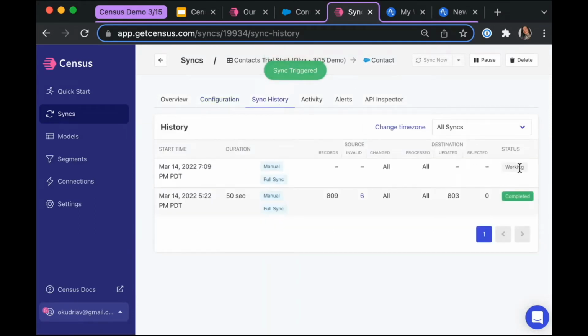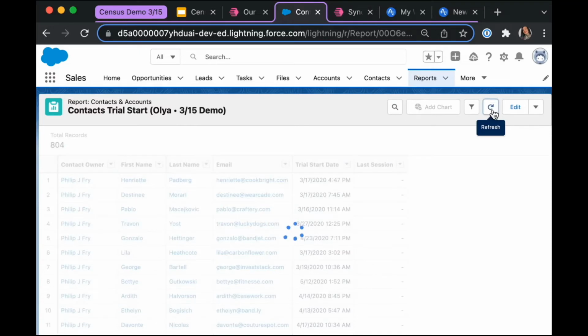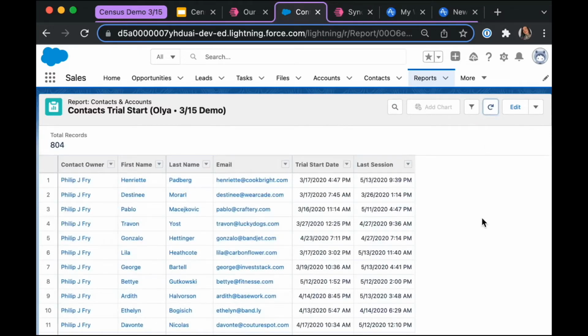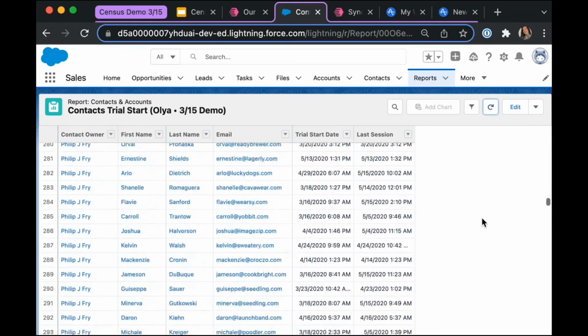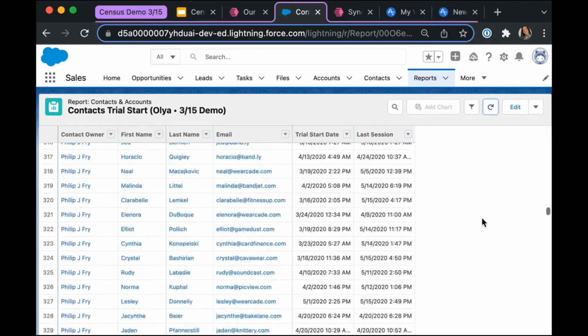Yep, let's see that it's working right now. So it looks like our second sync has finished running, and we can go back into Salesforce, hit refresh, and see if the last session field is populated for us. Let's see what happens. Looks like it is. We've successfully added an additional field to our report that we forgot to add the first time around. Look at that. All the data we wanted in one place, just like that with the magic of Census.